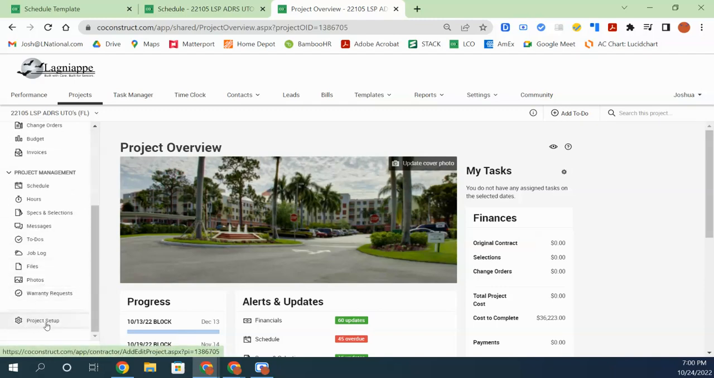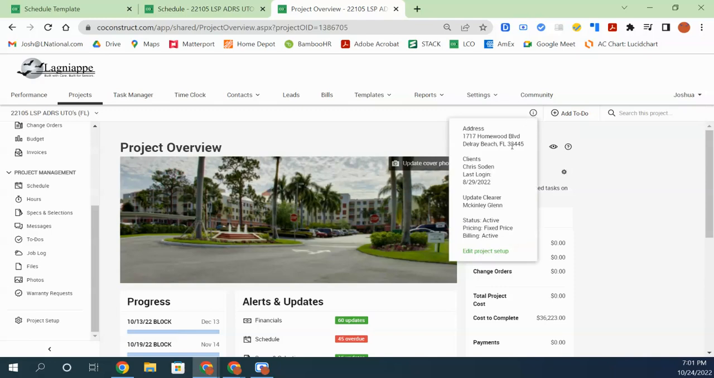Looking at the project setup, some seats at Lagniappe National have access to the project setup and the data that is presented there. Some don't, but in any case, this little eye icon, this little project info here, will save you a little bit of time. Knowing that it's there, if you ever want to know which clients have been added to a project, that's on there. The address of the community is on there. Who is in charge of this, update clearer, right here.